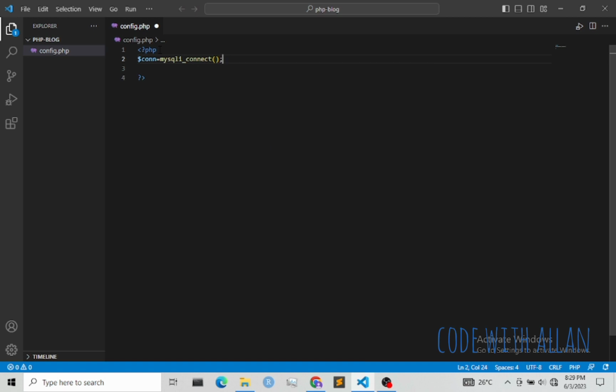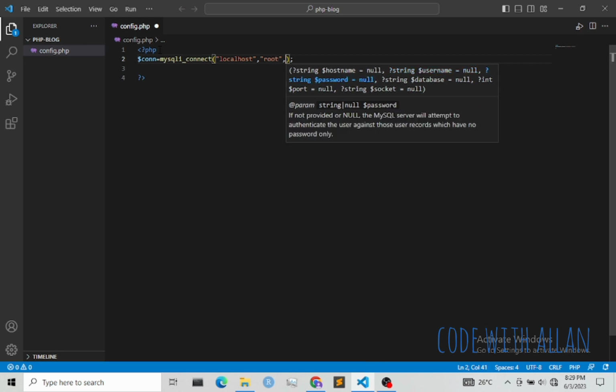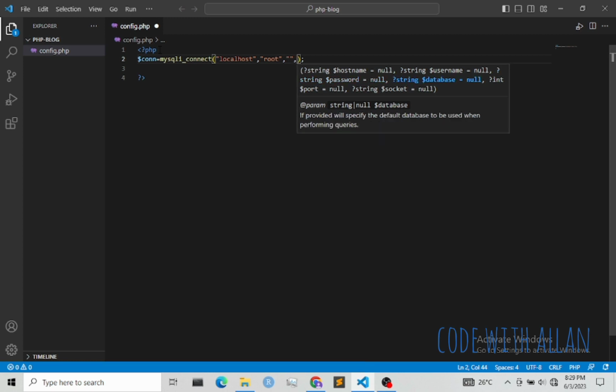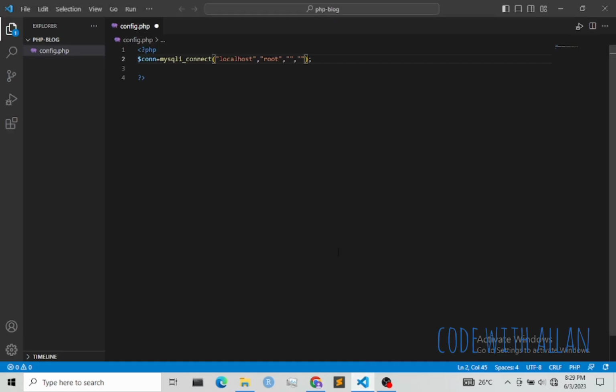Then inside here, using the quotation marks, I'm going to give localhost. Then I'm going to give the username, which is root. I don't have a password, so I'm going to leave it blank. Then our database, as you have seen, we have labeled our database PHP blog. So I'm going to give it as php, then blog.